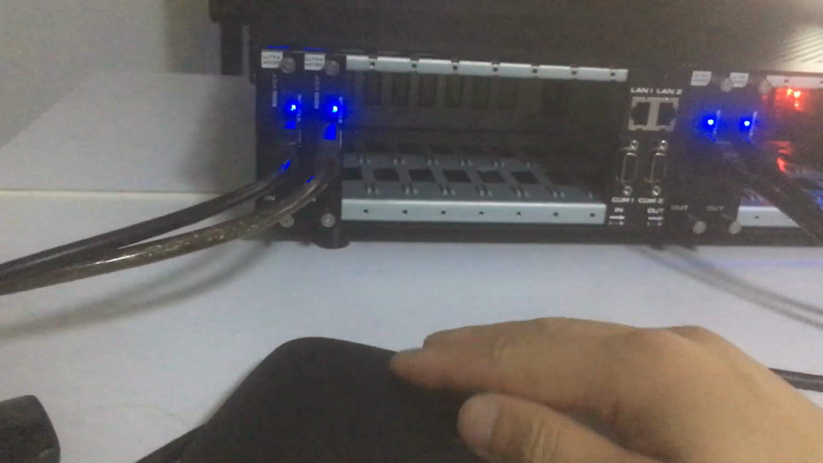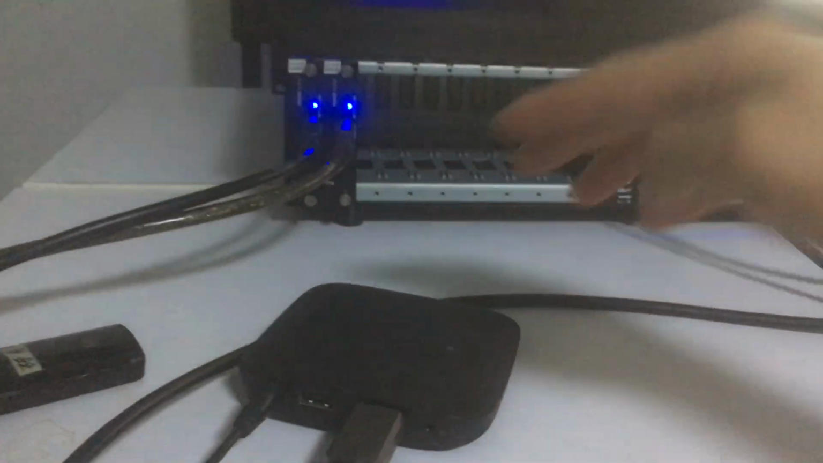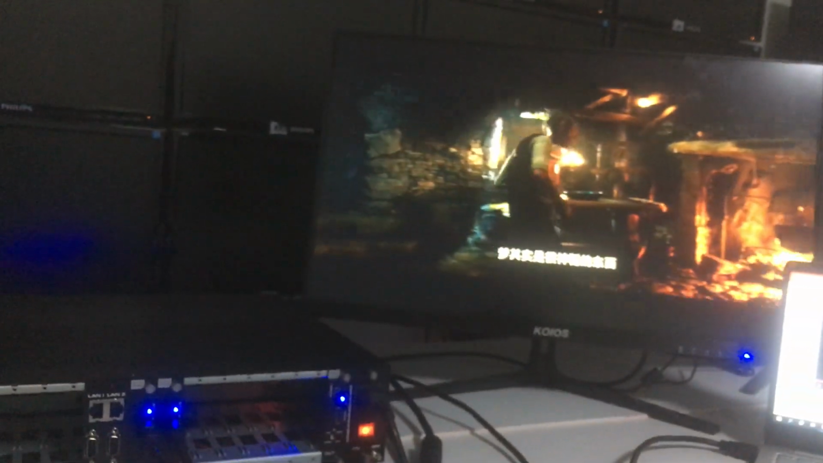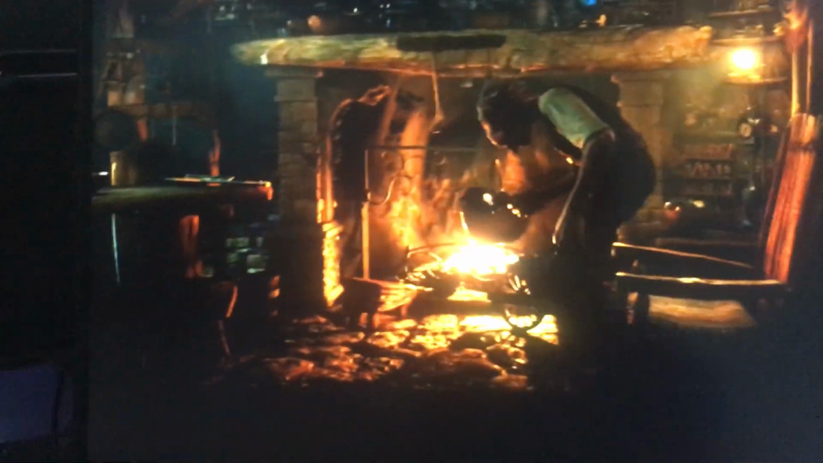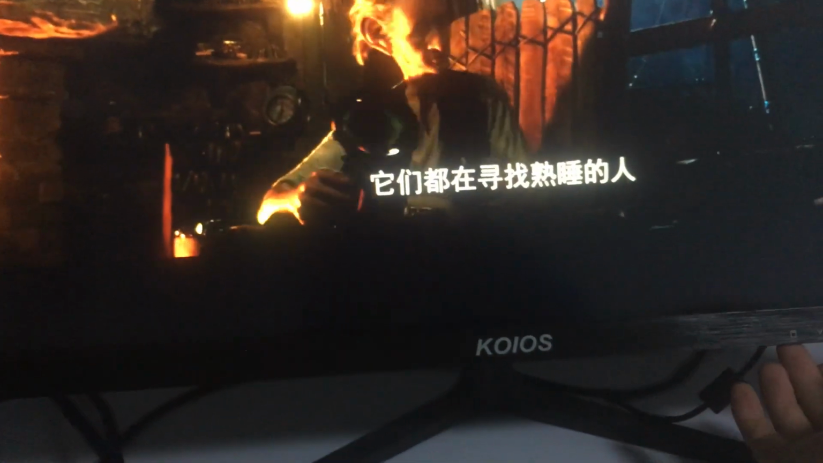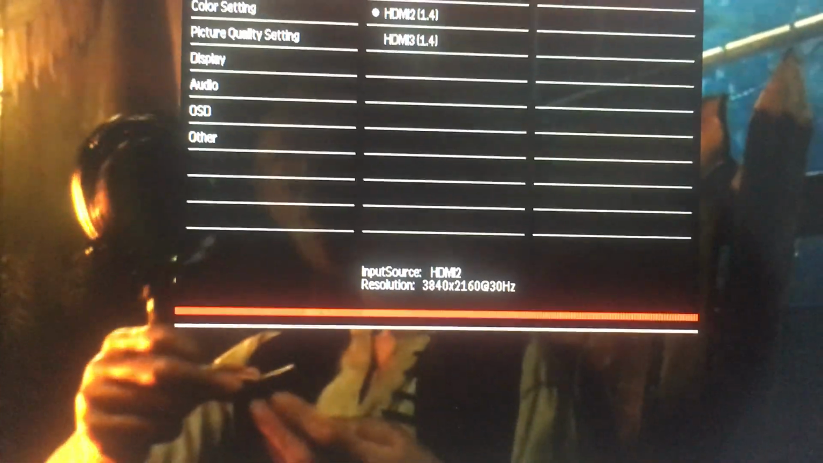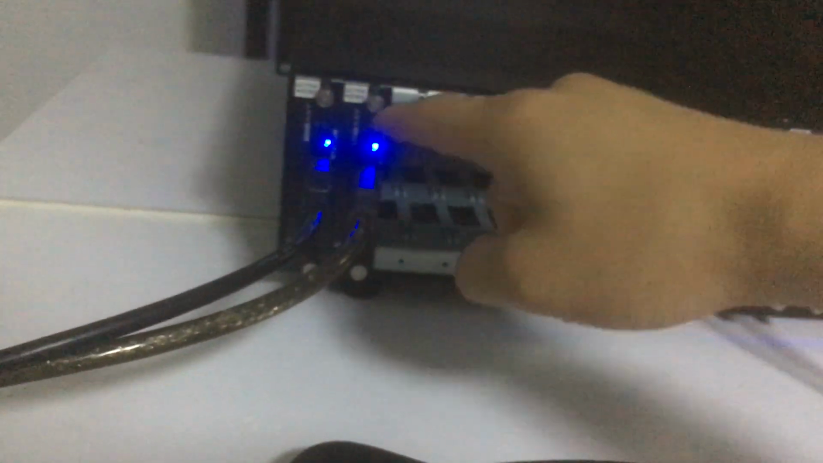Now for this one with the 4K resolution, we can just switch input 2 to all the outputs. We can check the resolution. We can see it's actually 4K 30, even though the EDID key is still in flashing mode. Then we can disconnect this one.